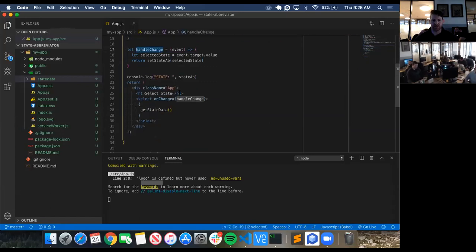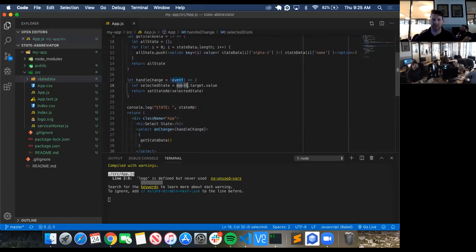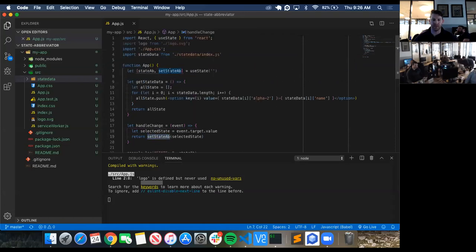So handleChange is invoked every time I actually select a state from my dropdown. It takes in the event. The event.target.value is within this option. So every time it's rendered, this option's value is the actual value of event.target.value. It's the state, the alpha 2. And then we're returning the setStateAbbreviation method that will change, and we're passing in the new selected state. And this state abbreviation is that new two-letter abbreviation.